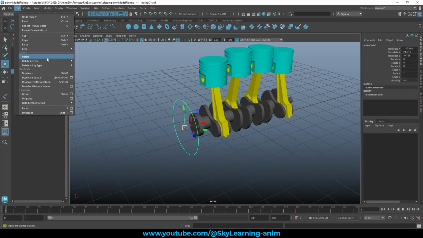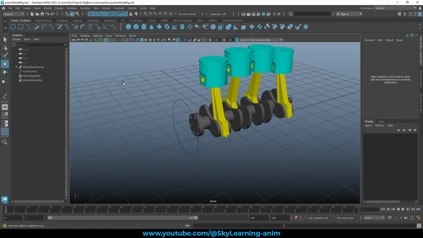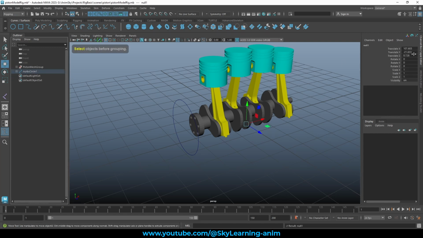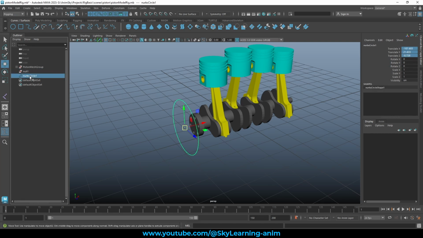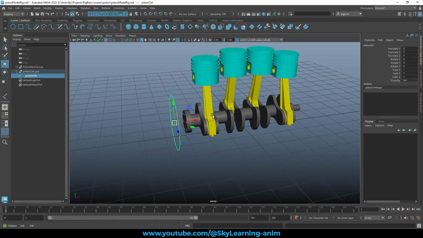Just clean it up: Edit, Delete by Type, History. Make a group, put it inside, and make the translation 0 so the group can snap without doing any kind of connection on it. Now put the controller inside this group and name it piston control group, and name the controller piston control. All right, our control is ready at least.